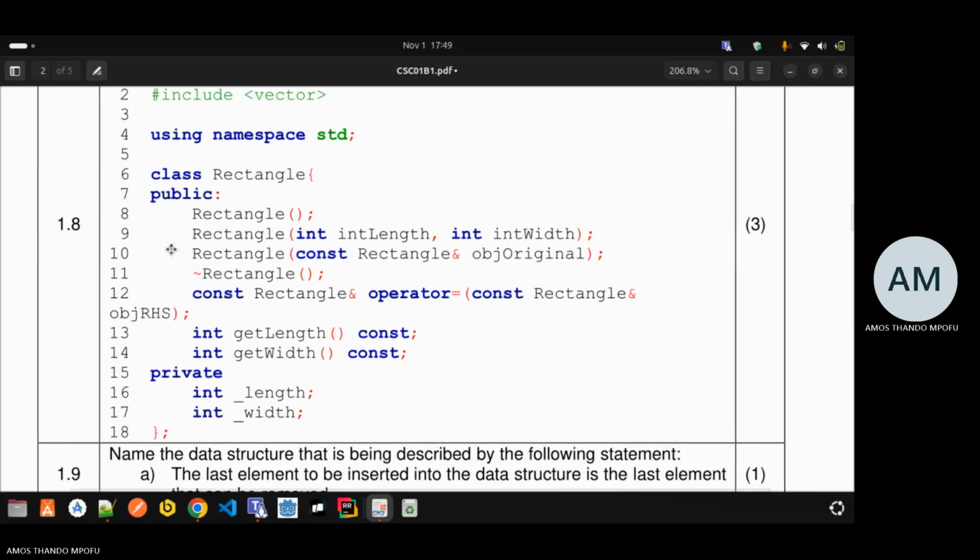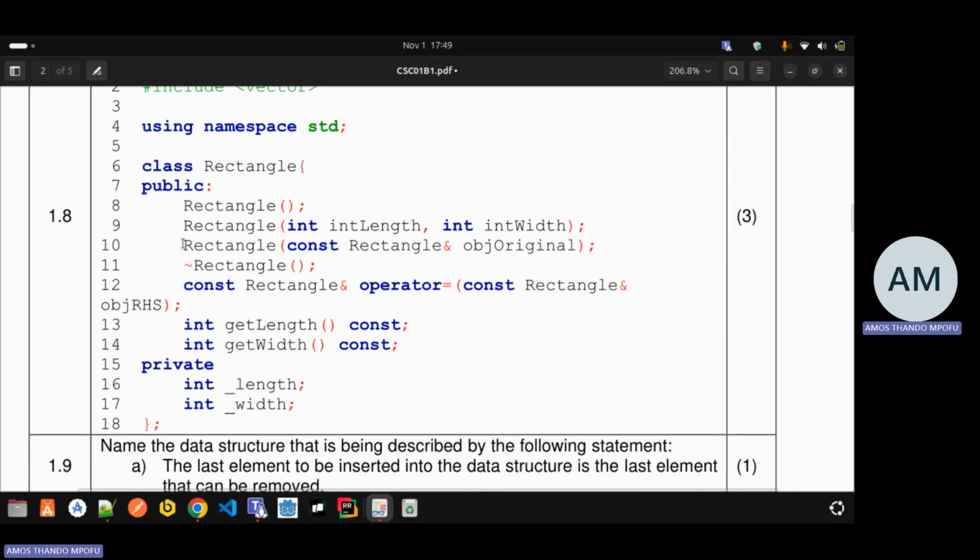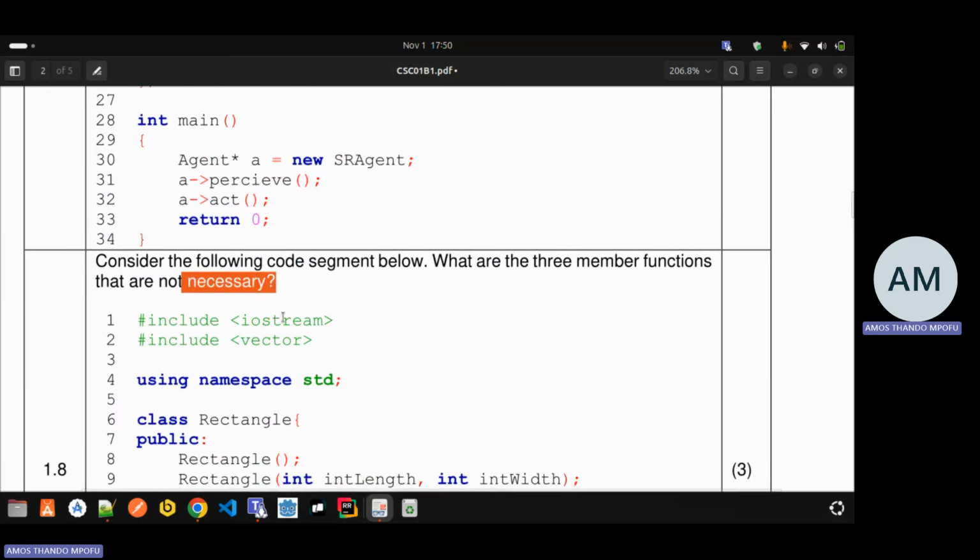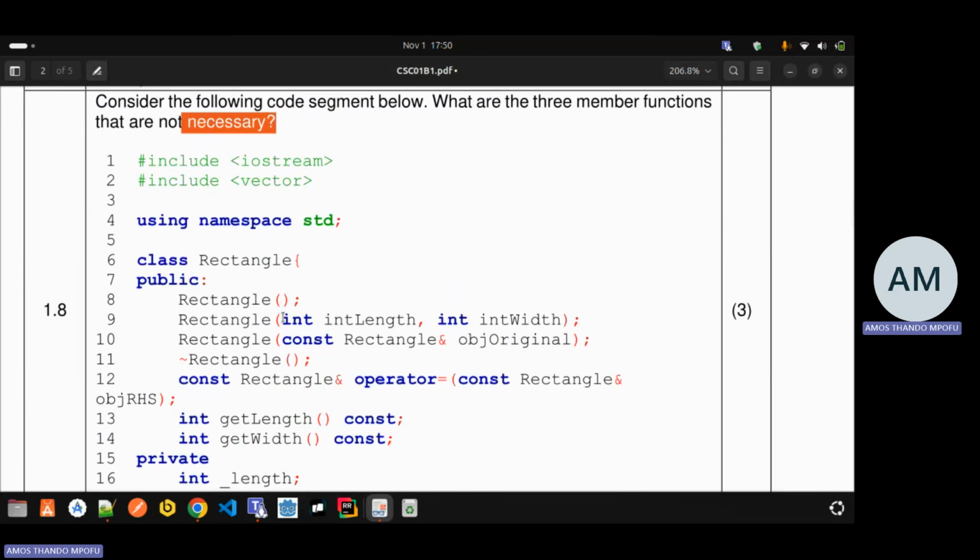We do know, wait, they said that are not necessary. We do know this thing, right? Rectangle, the copy constructor should always be there. The destructor should always be there. They say they're not necessary, but technically you can say that the destructor is not necessary, because I don't have a pointer. I'm not deleting any memory. By necessary, it just means it's not a necessity. You don't necessarily have to put it there. It's not like they said which functions are not supposed to be there. That would be a different question.